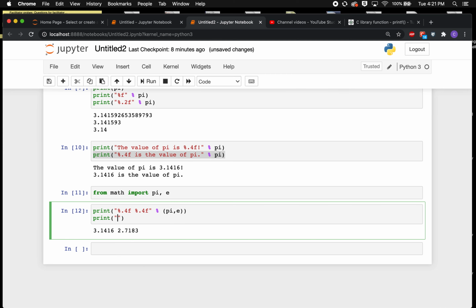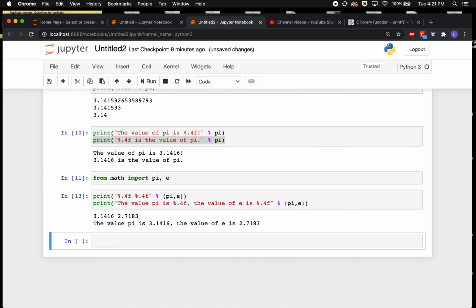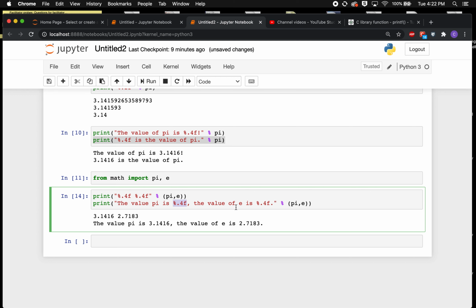I could also write something like the value of pi is percentage 0.4f, and then the value of e is percentage 0.4f, and then I do the percentage sign, I do pi, e, and I have my two quotes. Actually, I want to put a period here so I can rerun it. The value of pi goes in the first one, and the value of e goes into the second one. That's a quick overview.